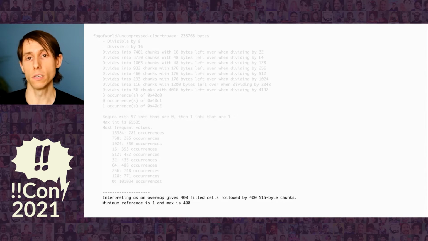I called this initial track an overmap. Each chunk was 515 bytes, or 512 bytes with 3 left over. 512 bytes is enough for a 64 by 64 pixel square, where each pixel is either on or off. And on or off is all Fog of World cares about. Now, I already had code to draw the overmaps, so it wasn't much work to try this out, and it was extremely satisfying when it worked.